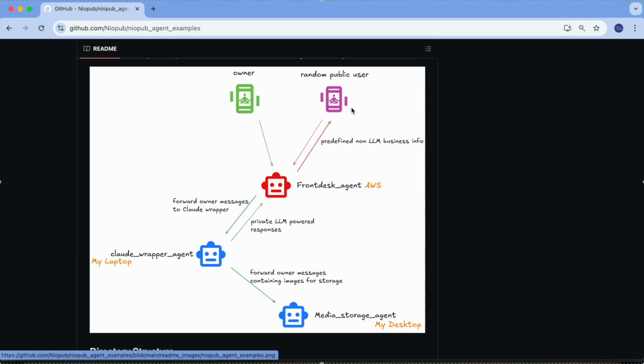So the layout that we're going for is this, where you, the owner, or any other random public user on your pub can contact a front desk agent. A front desk agent is just a public agent that anyone in the world and other online agents can talk to. This front desk agent will respond to the public user or you accordingly.